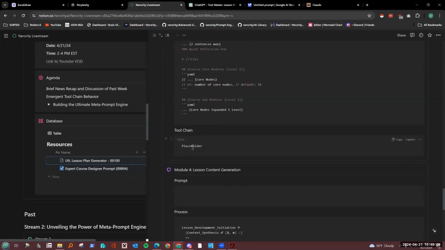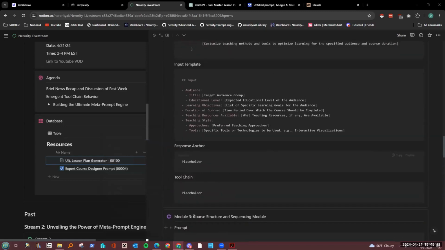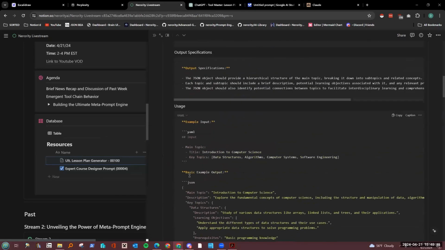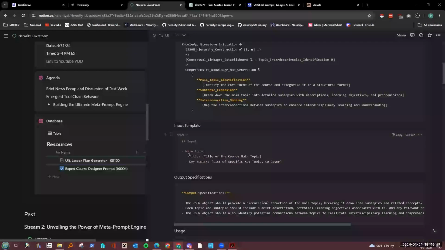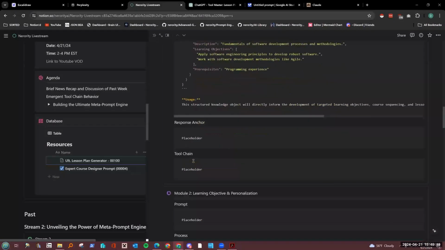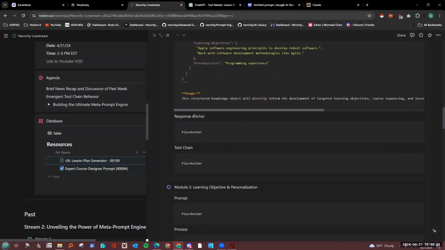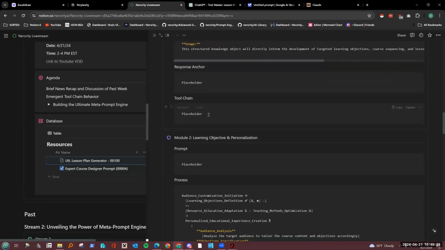Prompt. See if everything else has that. Prompt, process, input, output, usage, response anchor. Ideally, I want to copy this structure to everything else.